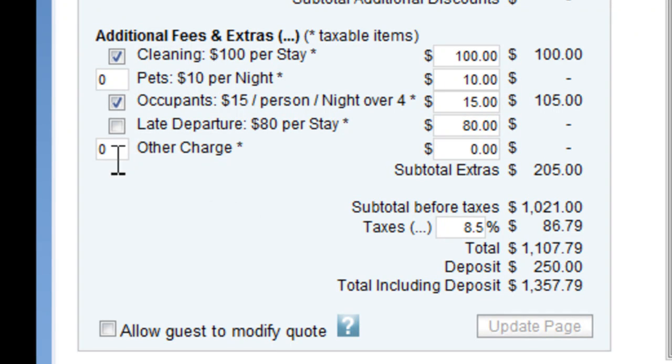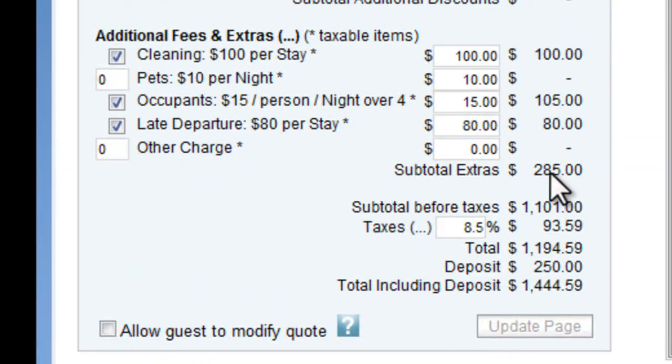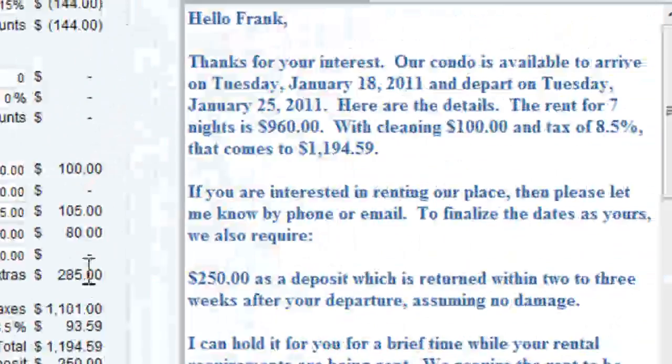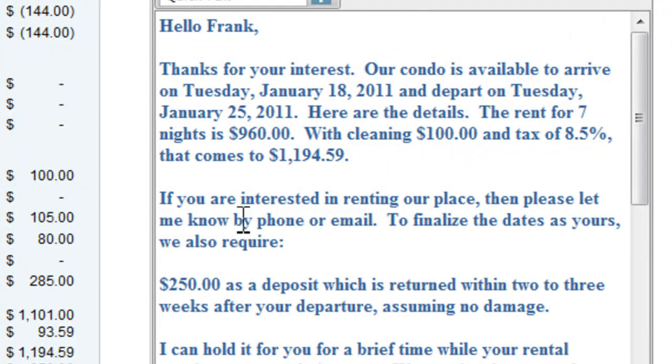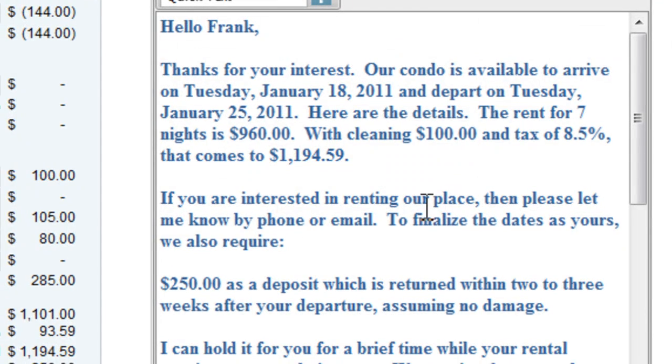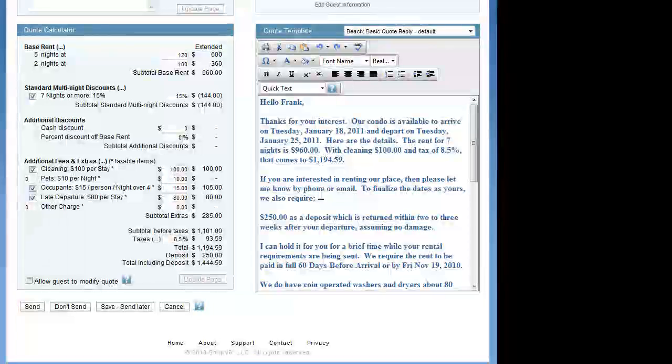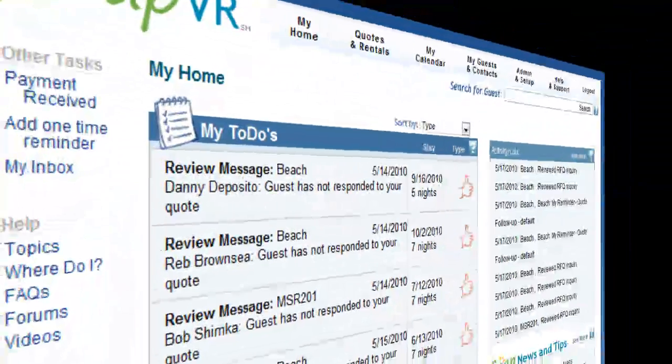And of course I can enter additional information such as late departure, update the page, and it will change the pricing. It also changes the pricing back over here in the quote that's about to be sent. So it looks like it's ready to go. I'll click send, and Frank receives a quote that quickly.